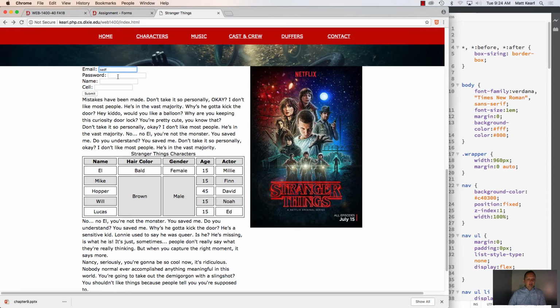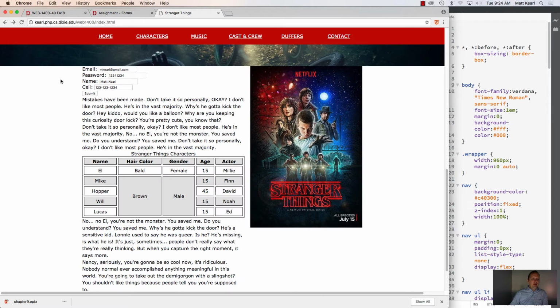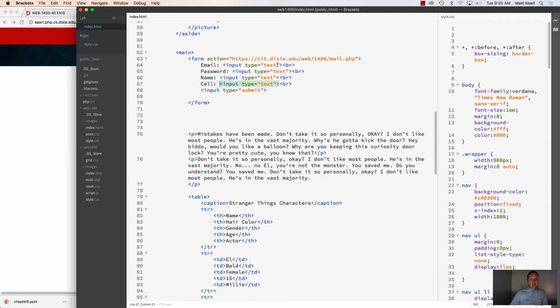And I can type in something for each of these, maybe mcurl at Gmail and some password there, and Matt Curl, and some kind of cell phone. Here we go. And I hit submit, and it went back to here, but it actually didn't send any data, okay? And so the question I pose right now is, how do I differentiate between these, okay? How do I know that this belongs to an email, or that this is a password, or this is a name, or that this is a cell phone? And this is the next element that is kind of required.